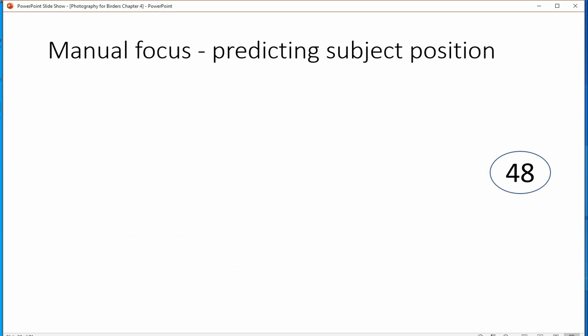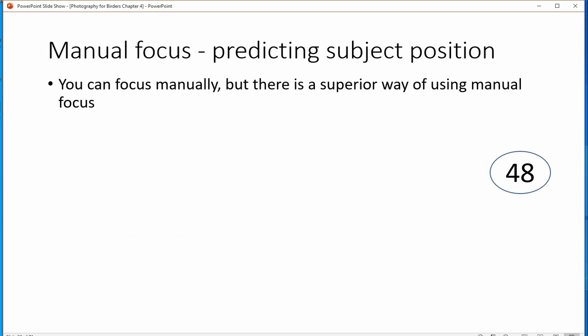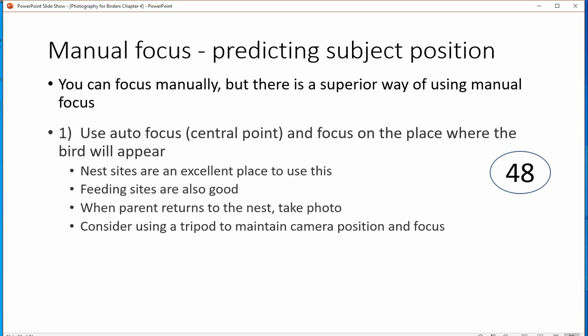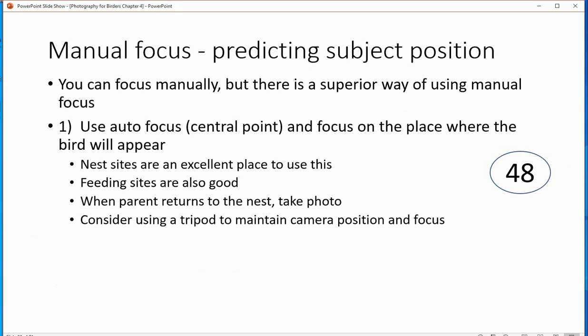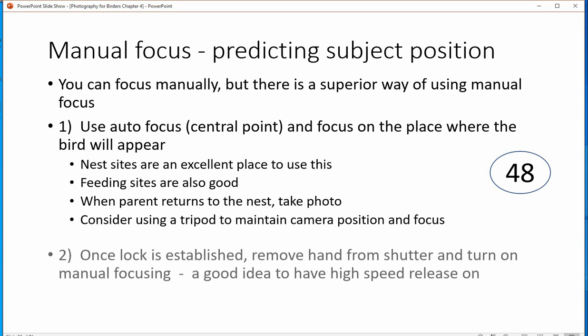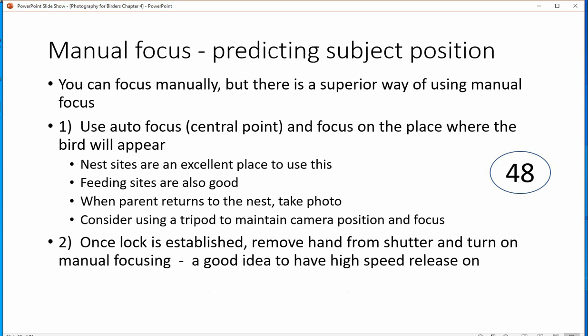I'd also use manual focus. Now, the problem with manual focus, of course, is that if your bird's moving, trying to focus manually is insane. The advantage of it, though, is that you can switch from autofocus to manual focus. Now, this is something I quite like to do.